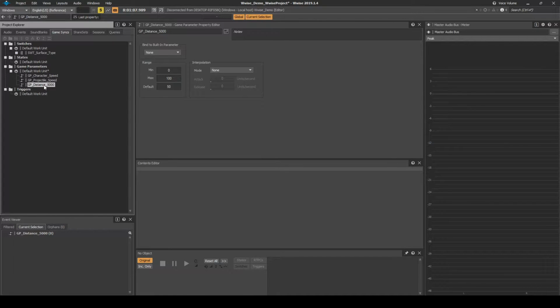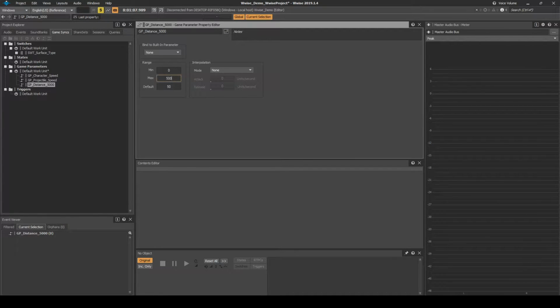Select the game parameter. Then change the range values as follows. Min equals 0, max equals 5000, and default equals 5000. Under Bind to Built-in Parameter, change the drop-down list to Distance.